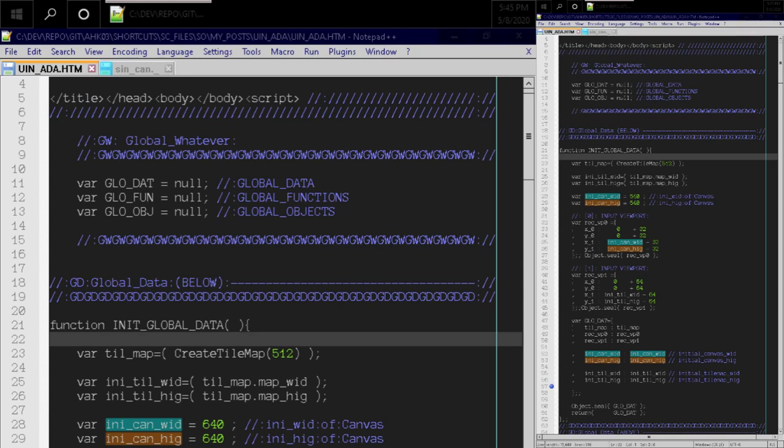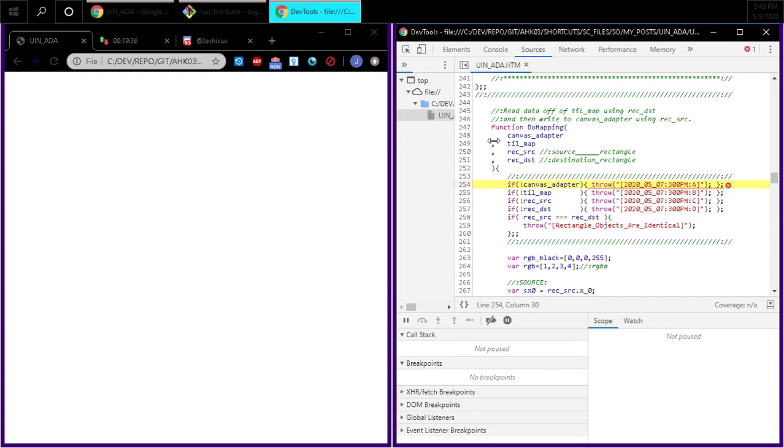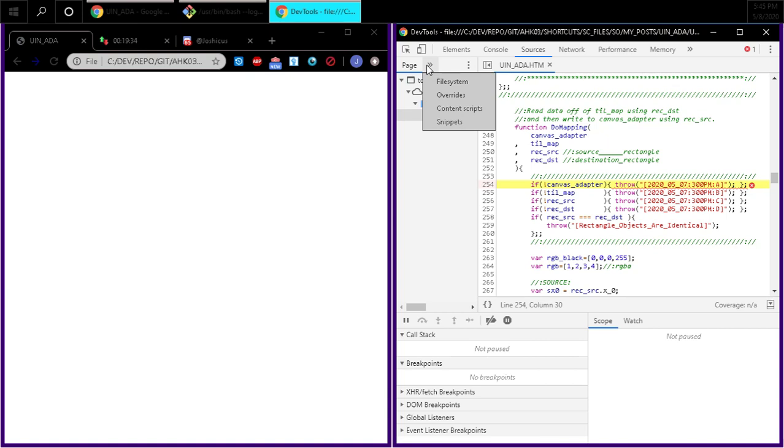Looking at our canvas, we're gonna refresh. And we have a problem. The canvas adapter. Oh, sorry, you didn't see that, but I refreshed and now the screen's blank. And if we look at our, can we collapse this? Okay, well, you can see there's a problem, right? And I see it's with the canvas adapter being null in the doMapping function.